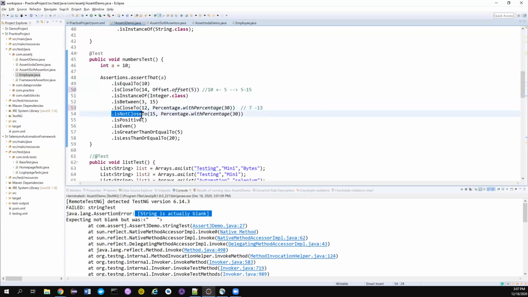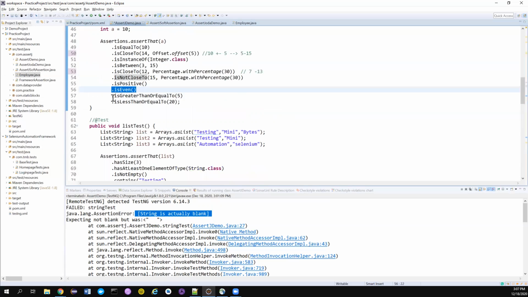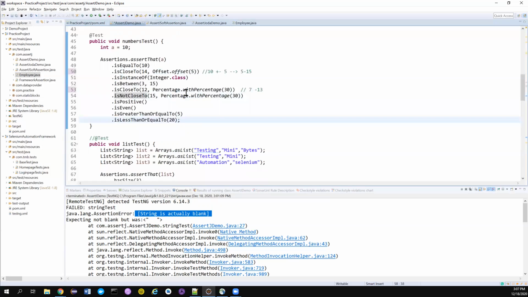The same way, is not close to 15. Again, 30 percent of 10 is 3, so 13, but it is not close to 15. Yes, it is not close to. So this is also a pass. We are checking whether it is positive, whether it is even, whether it is greater than or equal to 5. See, I don't even have to explain all these things. By simply reading this, you can easily understand what the assertion is all about. If something is failing, it will obviously throw you the error message.